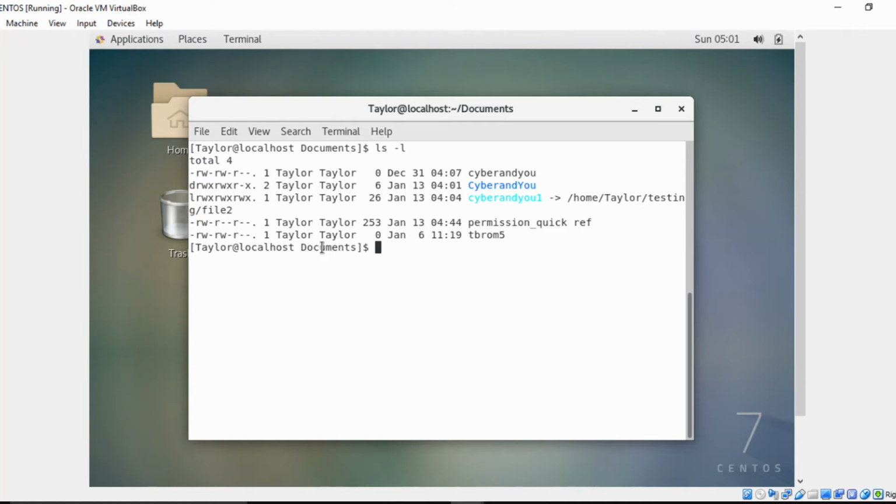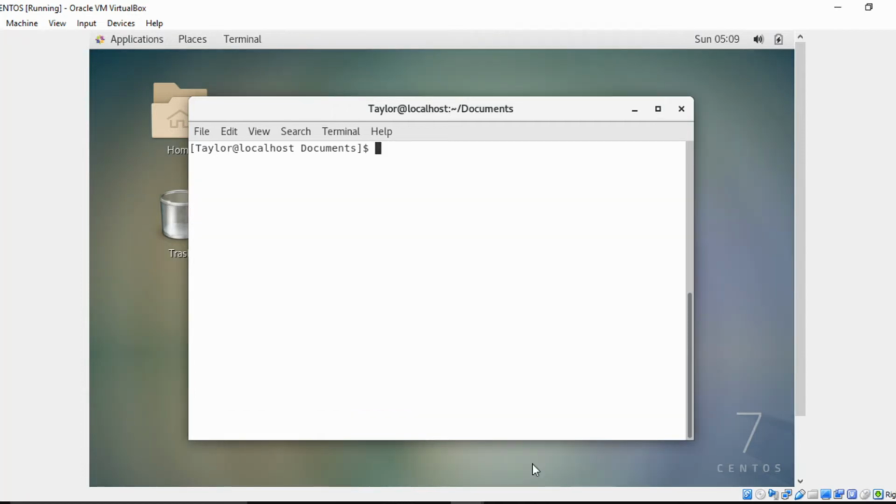So now that we've covered that, I want to go over the umask value and how that goes into creating default permissions for your files and directories. Alright, so I want to go over the umask command and what it does. Umask is going to tell you, when you create files and directories, what the default permission set is going to be. So let me go ahead and show you what that means.